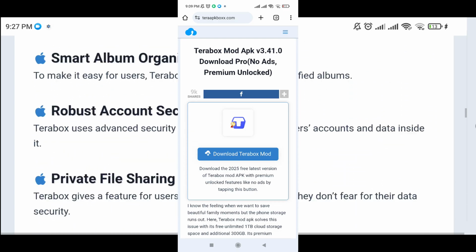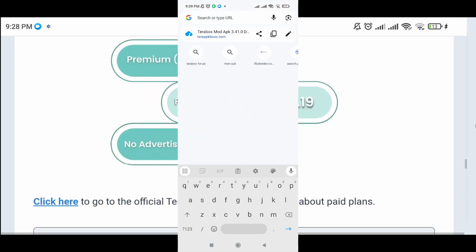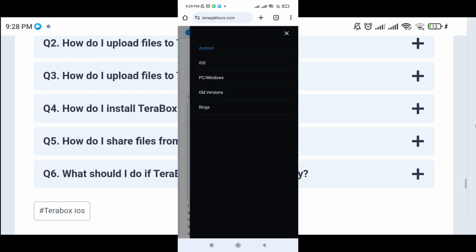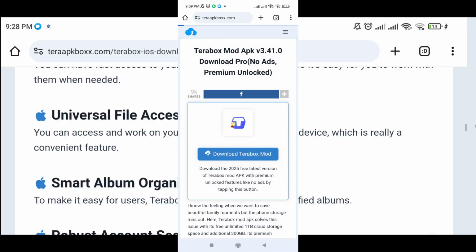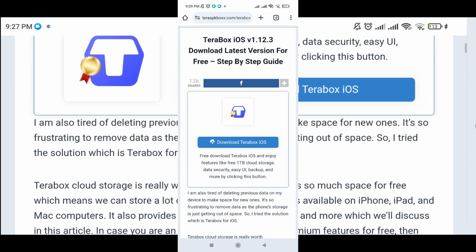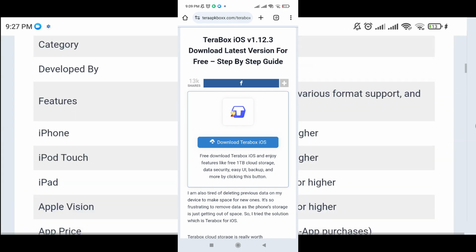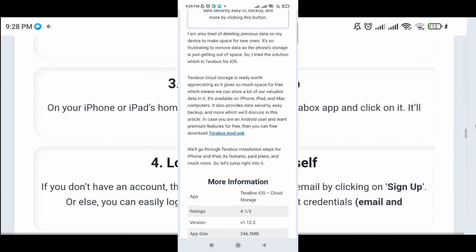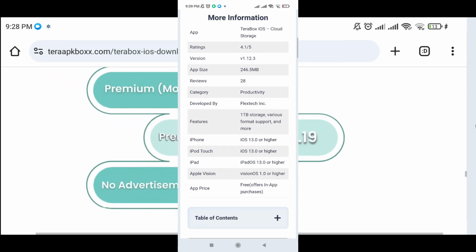So, if you are an iOS user and want to use Terabox storage, then what you can do is go to this site, teraapkbox.com. Just tap on it, tap on the top right icons, and here you will see the iOS version. Just click it, and it will open the latest Terabox iOS. You just have to click on Download Terabox iOS, and you will be navigated to a process where you can easily download it.